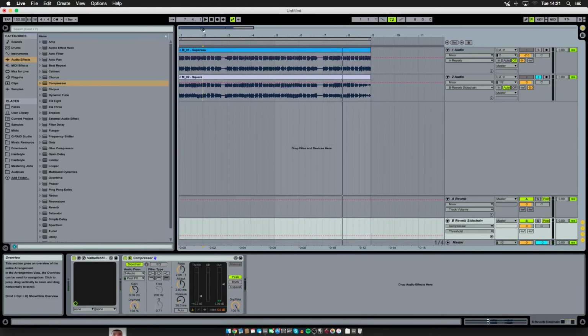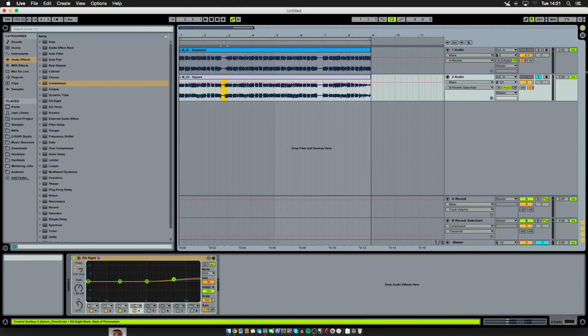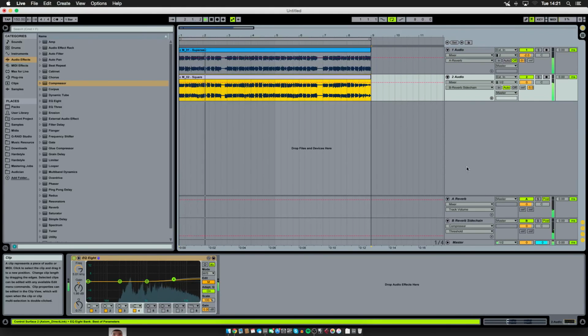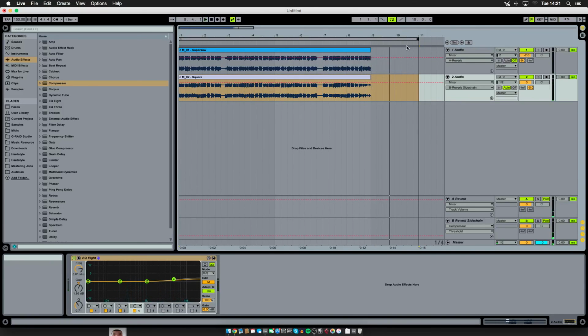That the reverb only comes through in the parts where the lead is not playing. There you have it. That's basically how I apply reverb to my lead sounds.